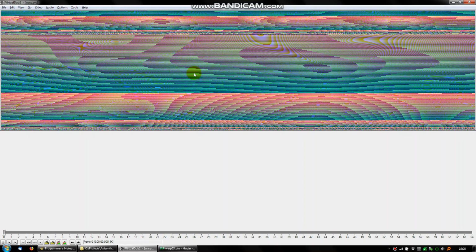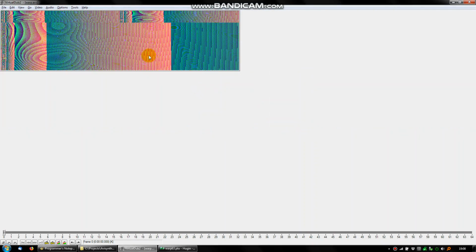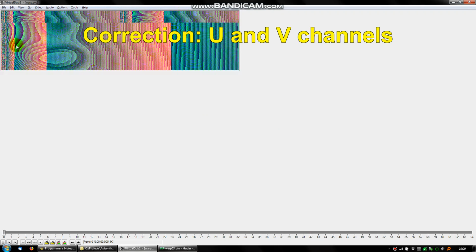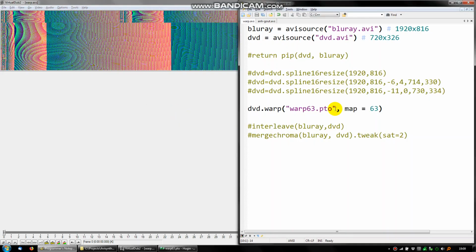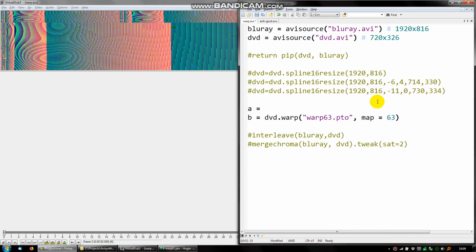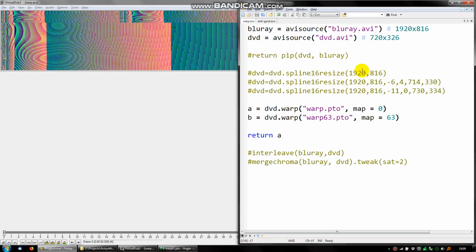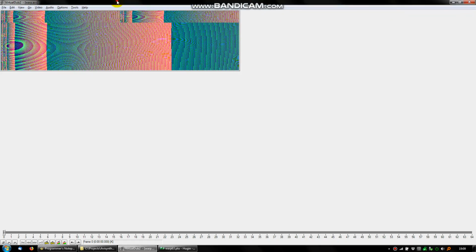And the result of that is this mess, which may not look like much, but it is a map of the distortions to the video for the different channels. So up here we've got the U and V channels, and here is for the Luma channel, the Y channel. If we assign that to a variable, actually we'll call that B, because we're going to assign A to a map for the original frame, the frame 0. And if we return that, we can see that it's different to the map for frame 63.